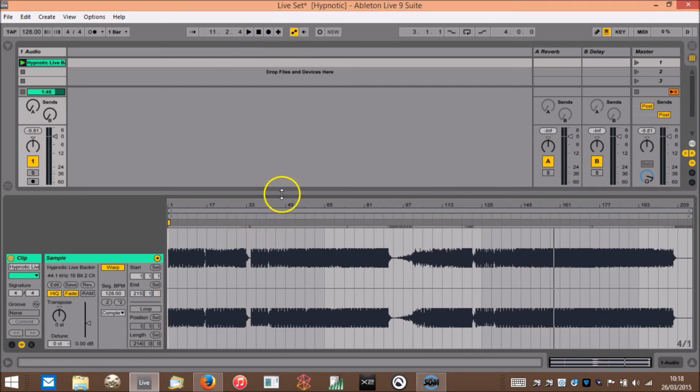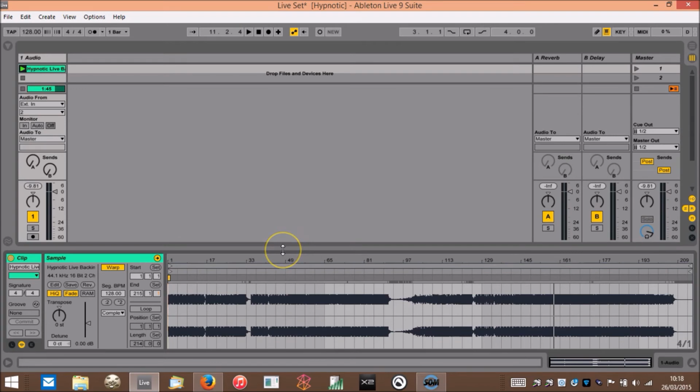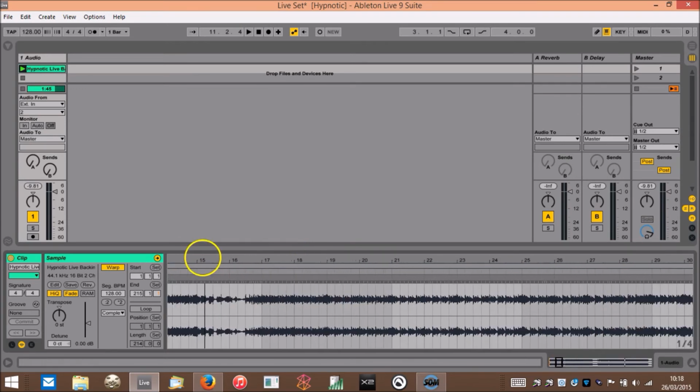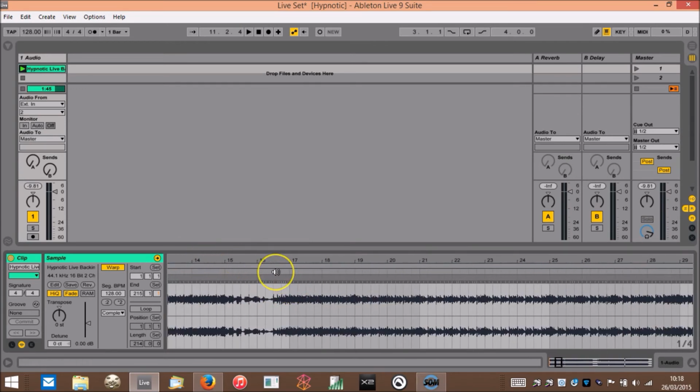Lovely. So that's all nice and warped. Everything is all in time. So that's got our backing track in there. So we can hear we're going to have some gaps where the lead line is now missing.